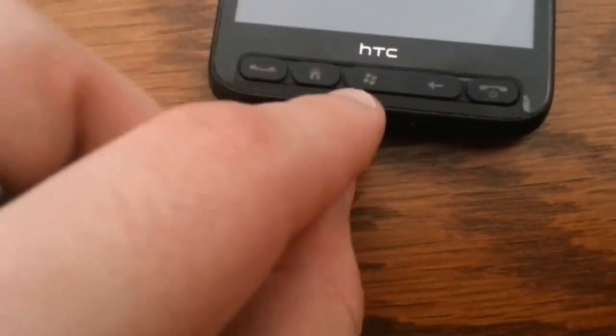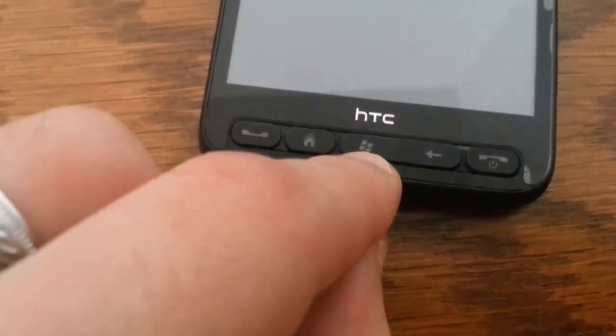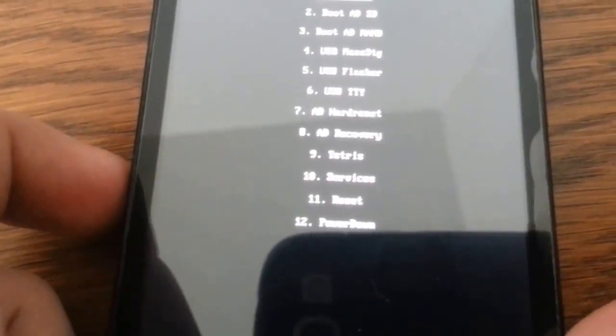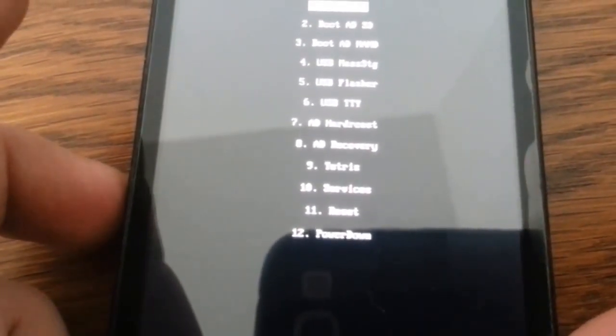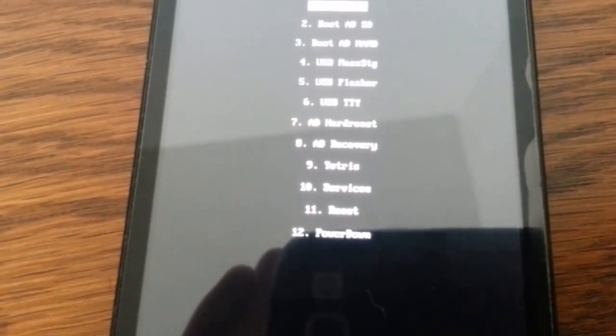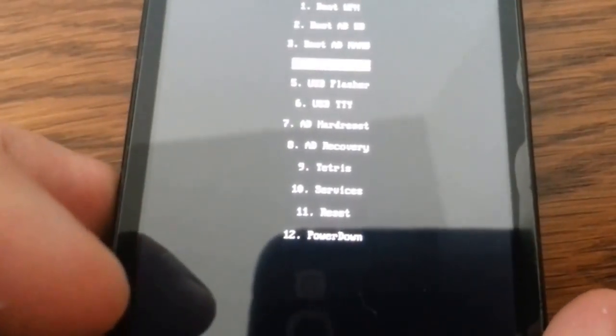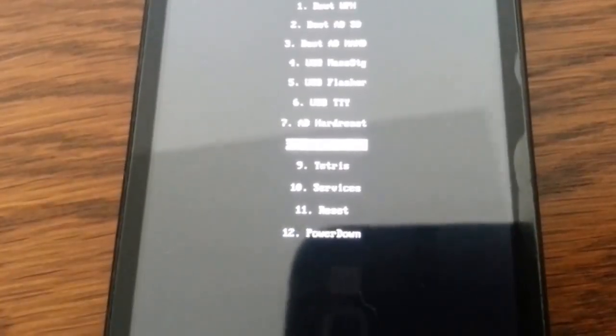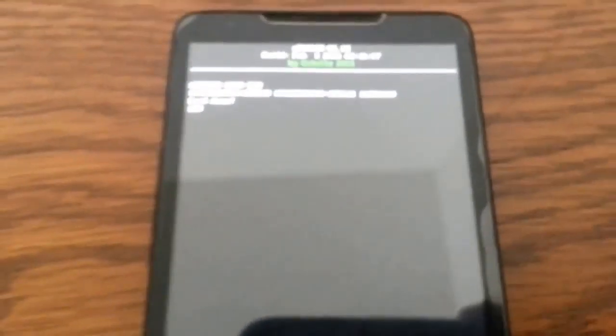Okay, to go back, press the window button. Go to 9, sorry. To 8, sorry. I was looking at 8, but I said 10. 8, ADB recovery. Okay. That is a good one.